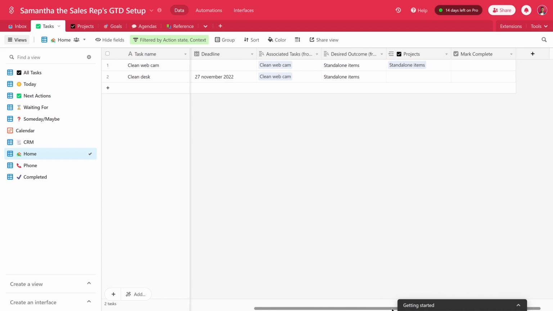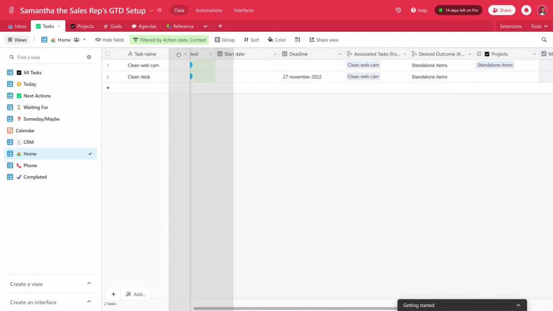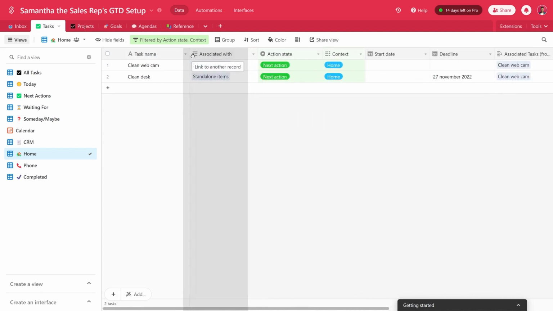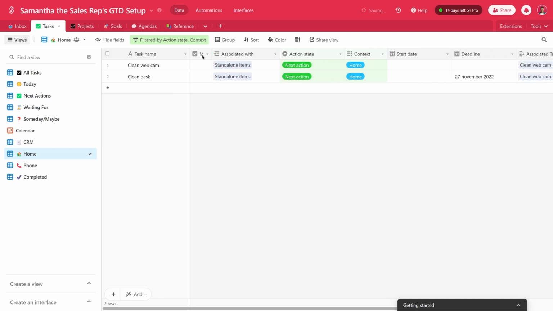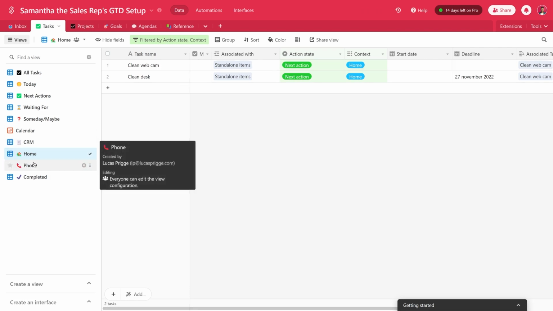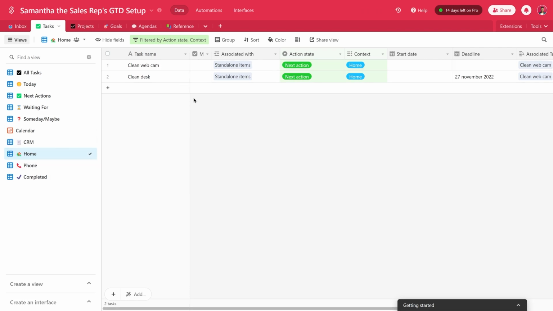What you will notice, as I'm noticing here, is that sometimes these fields, these columns, are positioned differently based on the fact that there's a new view. For example, the mark complete column was moved all the way to the right, which I just fixed, and you may need to fix that for additional views you create as well. But that's just a one-time setup thing.